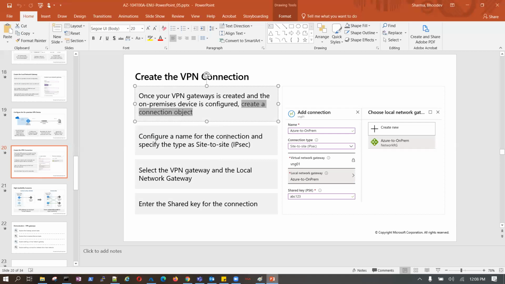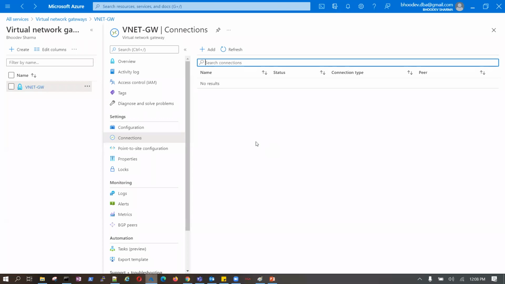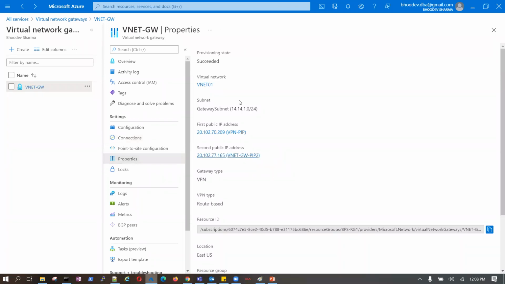Configure a name for the connection and specify the type of site to site. Name: Azure to on-prem. It is site to site. Select the VPN gateway and local network gateway. Now we have selected this VNet 01 in which it is created and the local network gateway. So if you look at the properties, this is my VNet. Okay, this is my gateway. Okay.